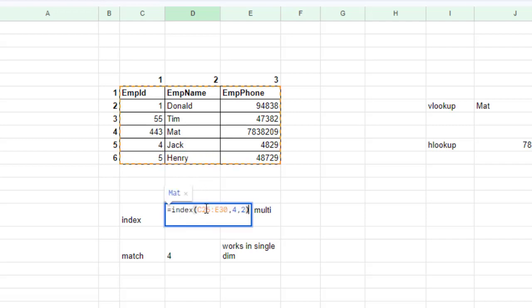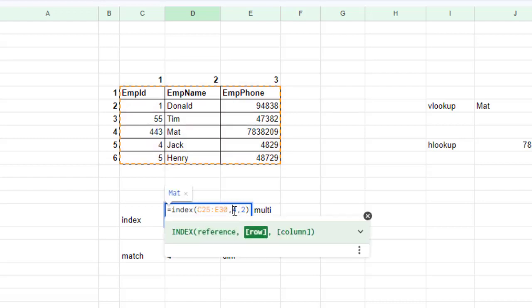So here you can see the INDEX function takes three parameters. The first one is the range. The second parameter is the row index. In this case, we have given 4. That means this row. And in that row, the second column. That means this column. So it is going to extract Mat for us.